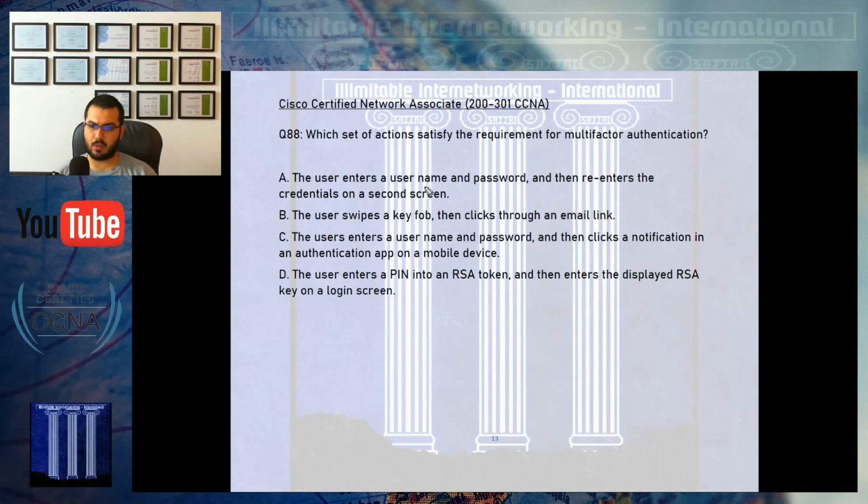Anyway, the user enters a username and a password, and then re-enters the credential on a second screen. This is not multi-factor because you're using the same username and password on two different portals. No. The user swipes a key fob, then clicks through an email link. No. The user enters a username and password, and then clicks a notification in an authentication application on a mobile device. This is a one-time authentication.